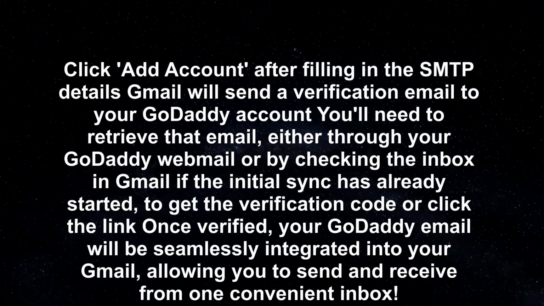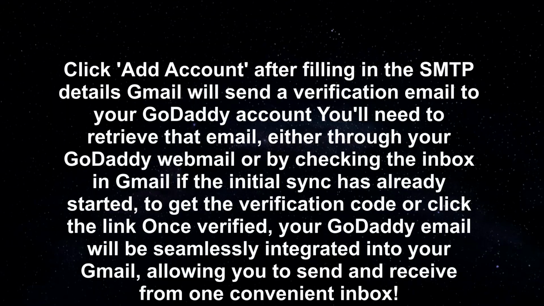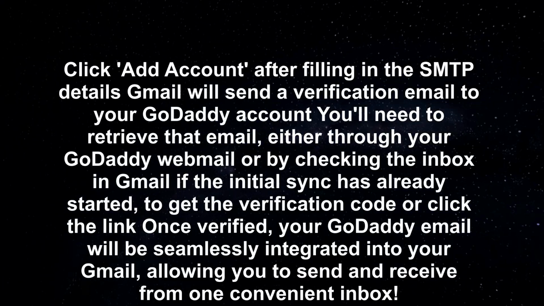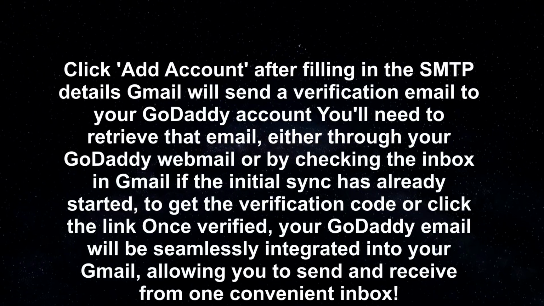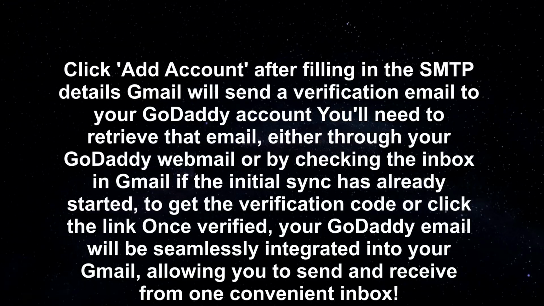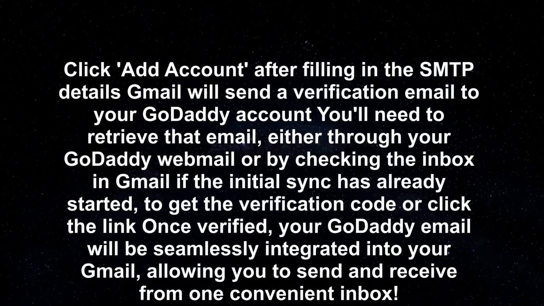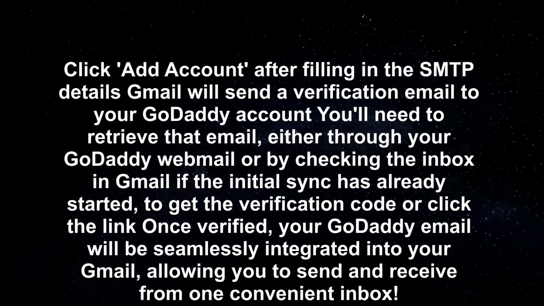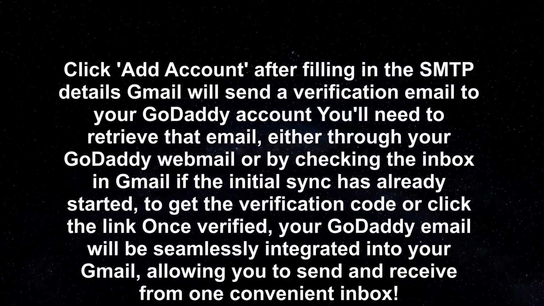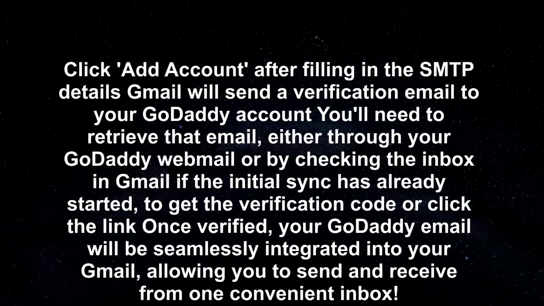After filling in the SMTP details, Gmail will send a verification email to your Godaddy account. You'll need to retrieve that email either through your Godaddy webmail or by checking the inbox in Gmail if the initial sync has already started, to get the verification code or click the link. Once verified, your Godaddy email will be seamlessly integrated into your Gmail, allowing you to send and receive from one convenient inbox.